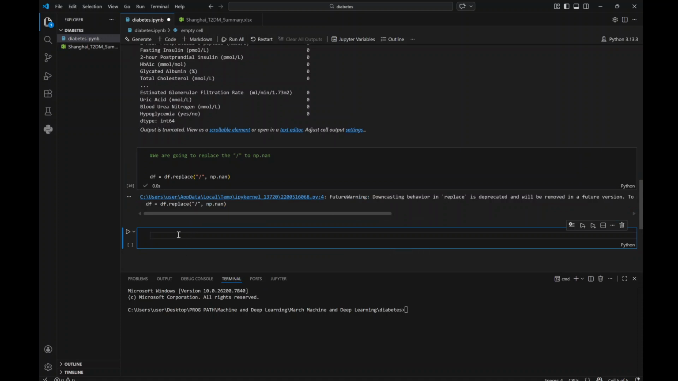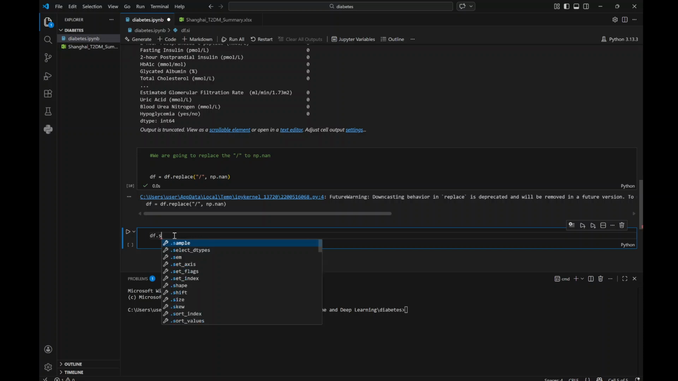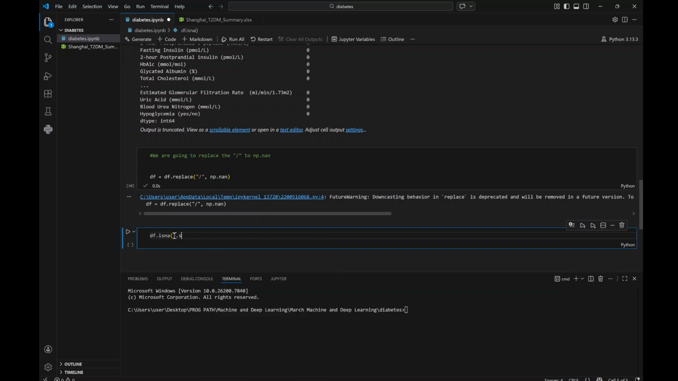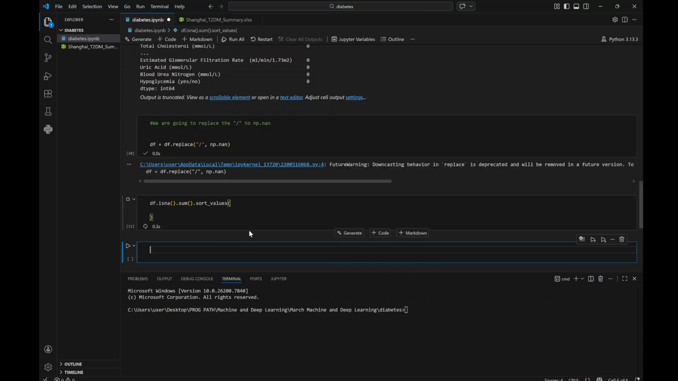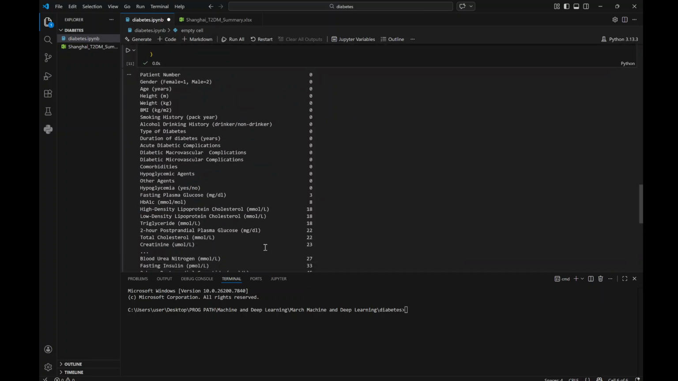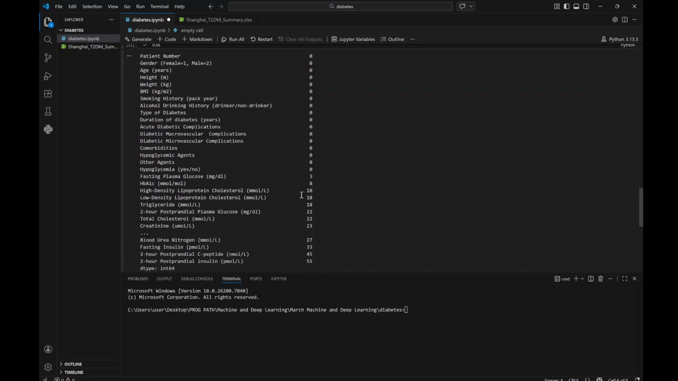Okay, so now watch. Let me run that code again: df.isnull().sum(), and let me sort it so you can see it. Now what you're going to see is that it has changed. It means that there are no values inside of Plasma. There are no values inside.